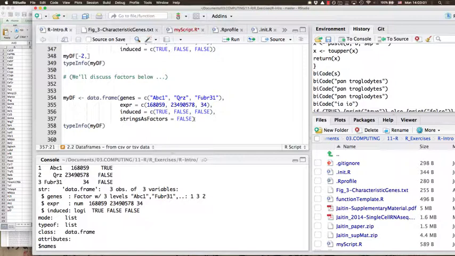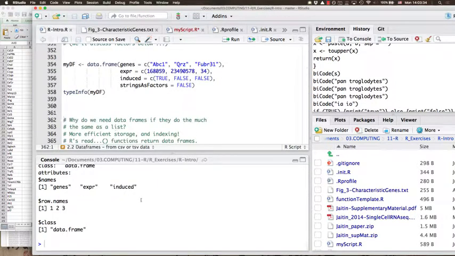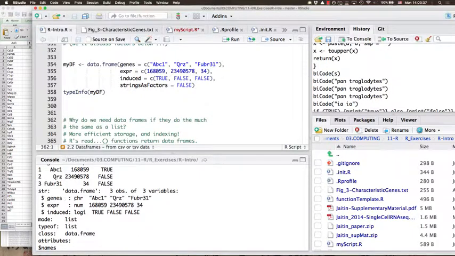Now that's a bit of a nuisance. I think it's a great nuisance. And you can also turn it off globally. But if you ever then encounter a package that assumes that strings are automatically read as factors and you've turned it off globally, the results from your package might be wrong. So that's not a good idea. But if we recreate this data frame with exactly the same values and strings as factors is false, then the type info now shows us the first column, genes, is no longer a factor, but it's now a character column, i.e. a column of strings.